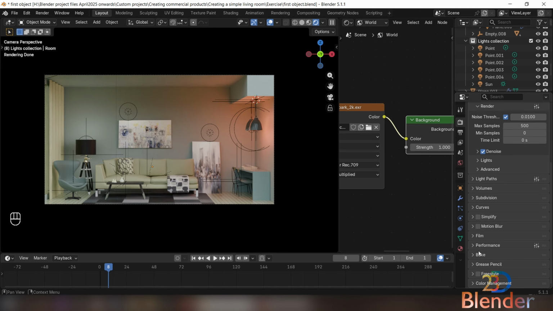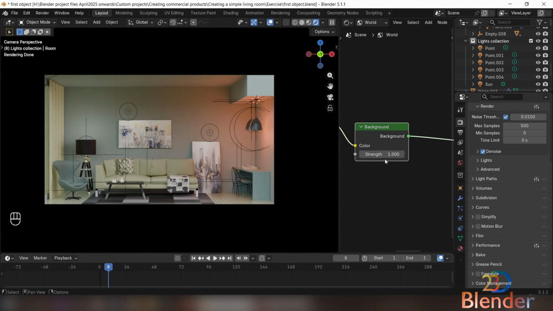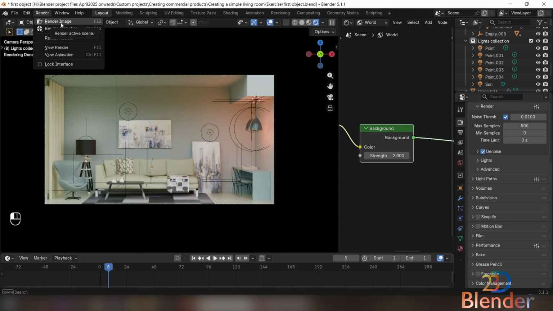So who knows, I think my lighting requires some more strength, so I will increase the strength to 2 for our HDRI. Let's go with 1.5. Yeah, I think 2 looks fine. So I will render this image now in Cycles. So let me render it.